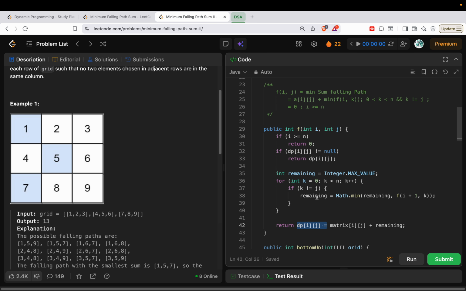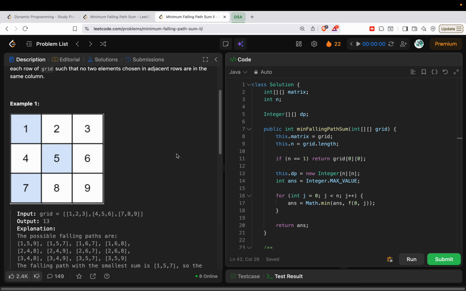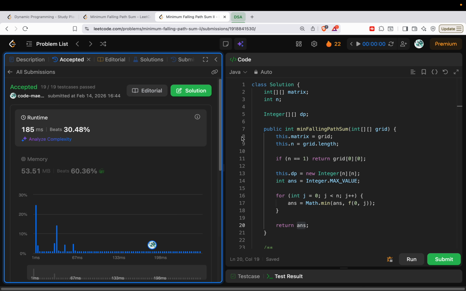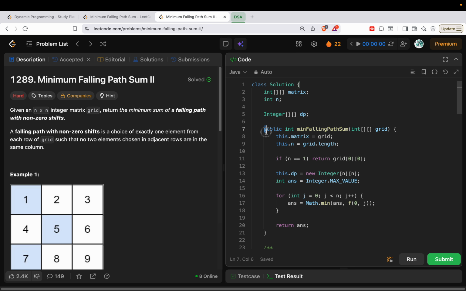Now my final answer will be the minimum of all answers coming from the first row. So I have defined a j which will go from 0 to n, and I will be finding answers to all those cells and trying to minimize it. My answer will contain the final answer, which is the minimum falling path sum. If you submit this problem, all the test cases will pass, and it will be a pretty efficient solution as well.